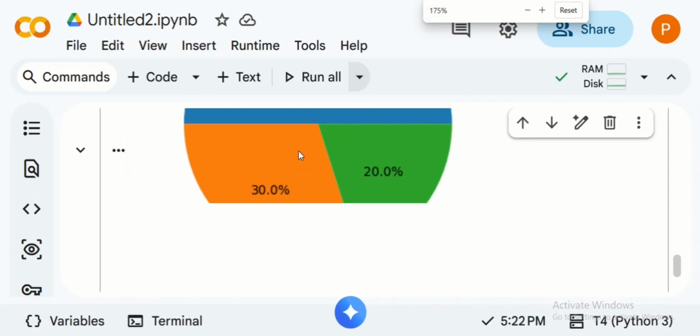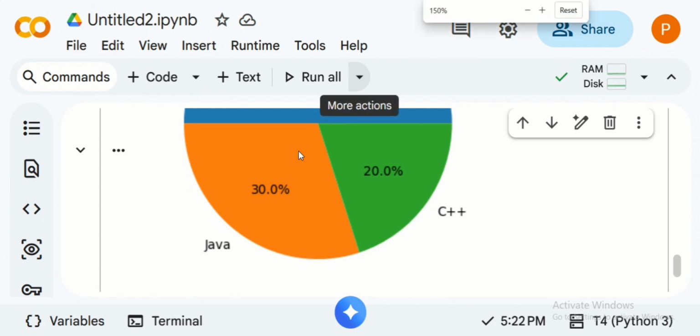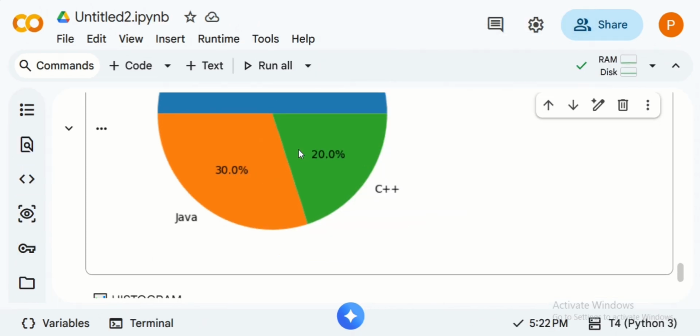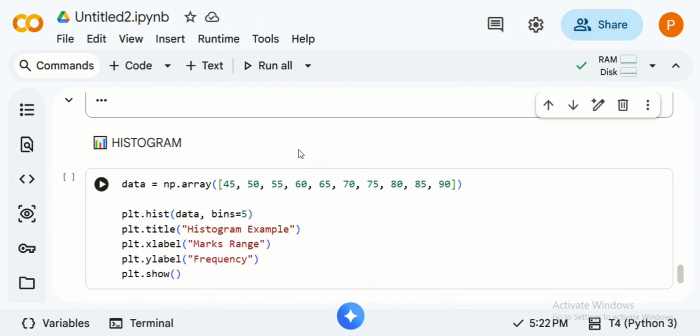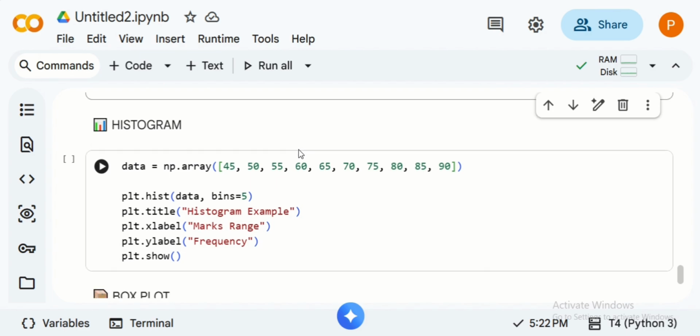Now next, let us move to histogram. So histograms show how data is distributed across ranges. Bins define how many groups we want. This is commonly used in exam score analysis. So let us click at the play button to view the histogram chart.